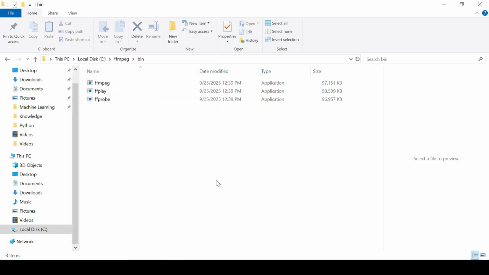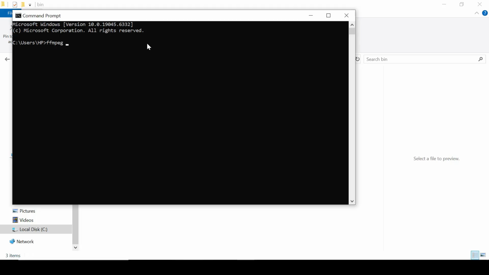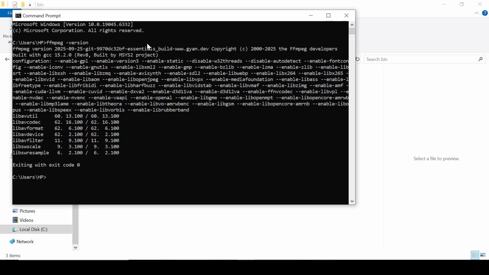So now that we've added it to our environment variable, we're going to confirm this by checking for the version of FFmpeg. So you're going to do ffmpeg -version. This actually confirms that our system sees FFmpeg. So now we're going to proceed to install Whisper on our machine.